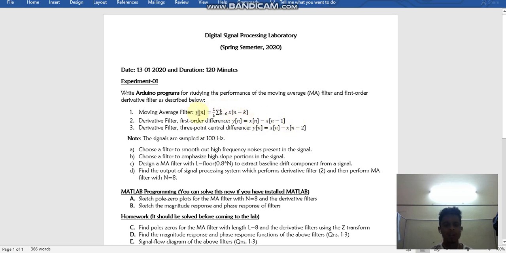Now we will be designing these three filters. We will be writing the programs, and we will check how this works and what the resultant outputs and the waveforms will be. So let's discuss the first one, that is the moving average filter.